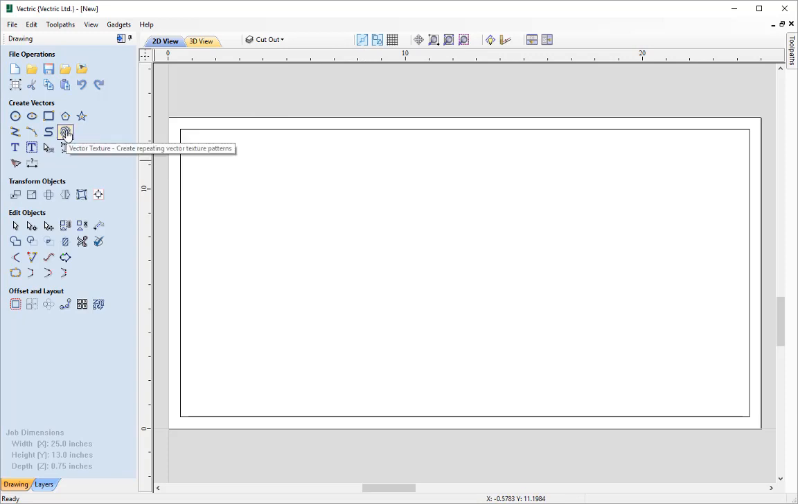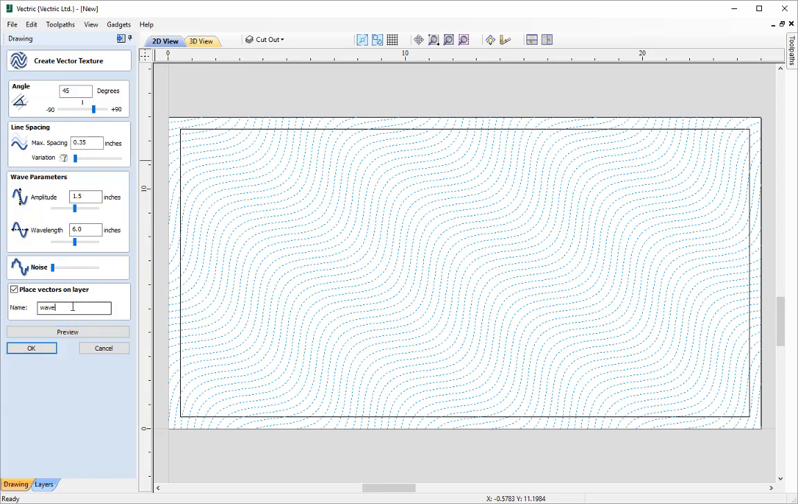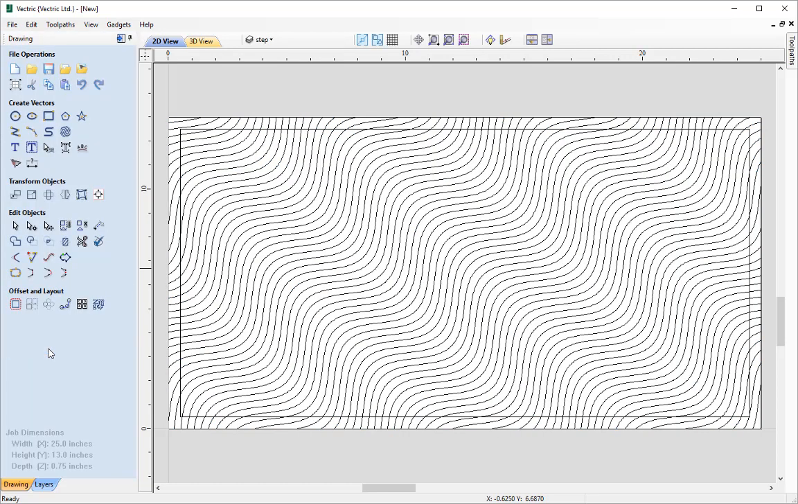And let's go ahead and create the second lot of vectors. This time I'm going to choose an angle of 45 degrees, and I'm going to choose a slightly larger max spacing of 0.35. Then I'm going to increase the amplitude to 1.5 inches. I'm going to keep the wavelength at 6. I'm just going to preview those, and I'm going to call this step. Now you can see that the vectors do actually form a sort of step pattern in that texture. So I'm just going to go ahead and press OK to accept those.